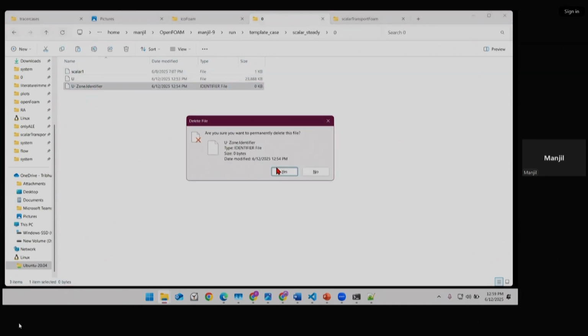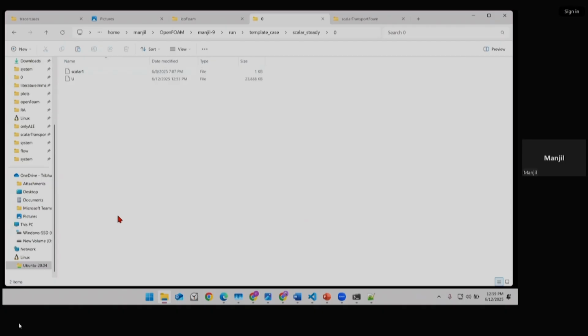I've already copied, so I won't have to recopy this. Now we need something to transport our scalar. We have the velocity field, and according to this velocity field the scalar will be advected. That is why we need to solve for U and put it inside here.